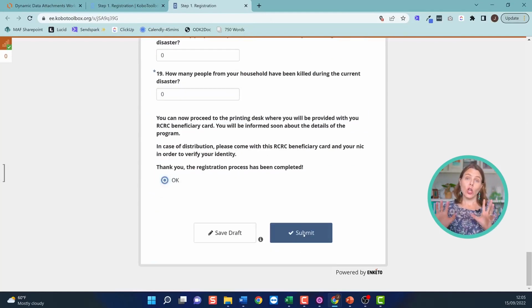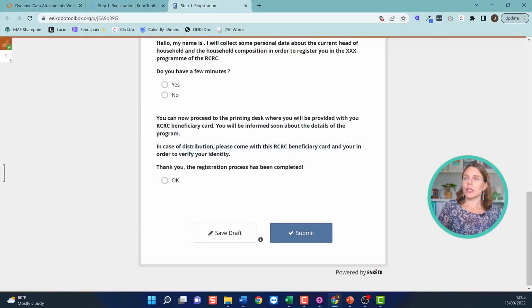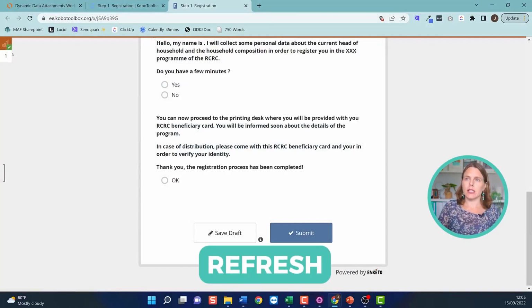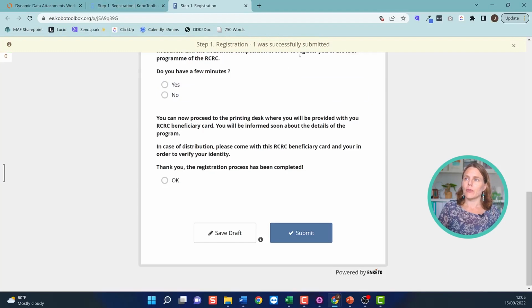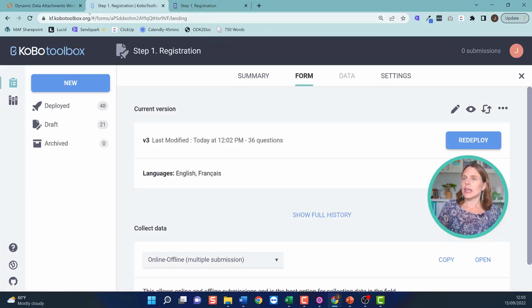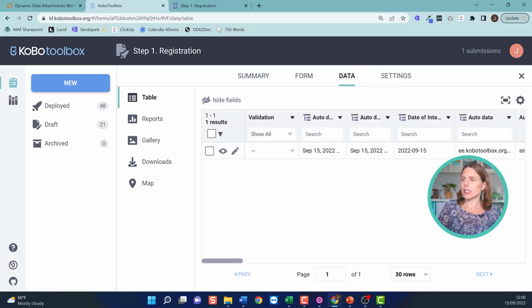Okay, so once all the data is submitted, we just want to click submit at the end of the form, and we'll just see it waiting up here, and it will refresh and upload this within 10 seconds. Okay, we can see it was successfully submitted. Now, let's go back into here. I'm just going to refresh my view here. And I can actually see that my data tab up here has become available to click, and I can see my first data submission there.